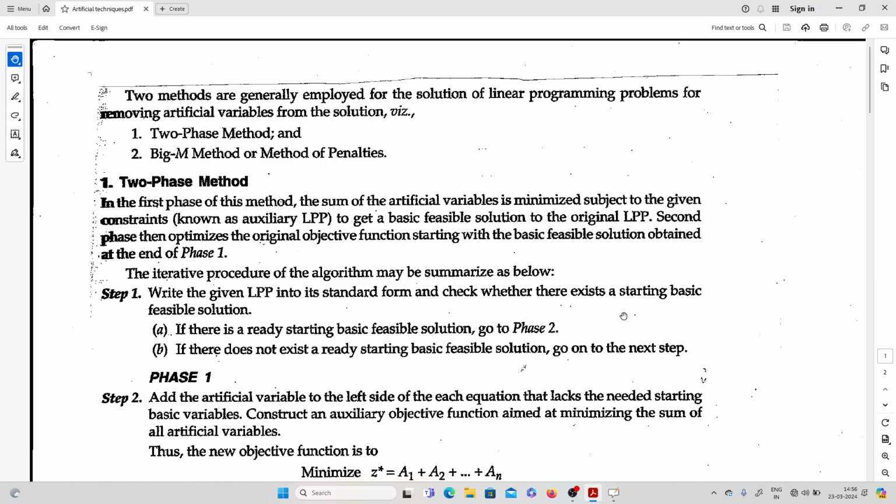So the second phase then optimizes the original objective function starting with the basic feasible solution obtained at the end of phase 1. That's what I told you. So use phase 1 to get a basic feasible solution, and then use that and get an optimal solution.